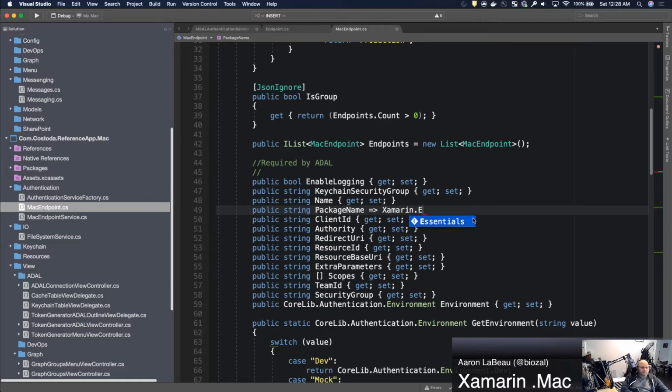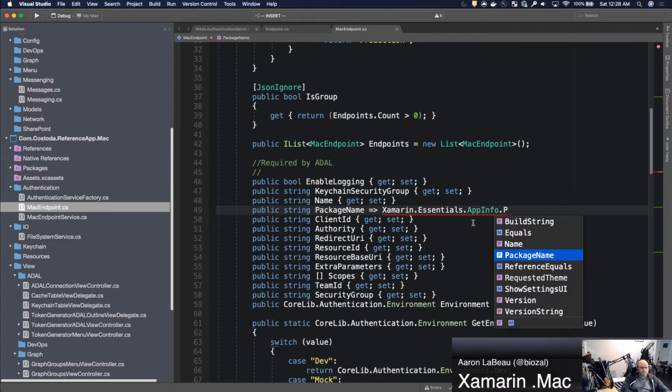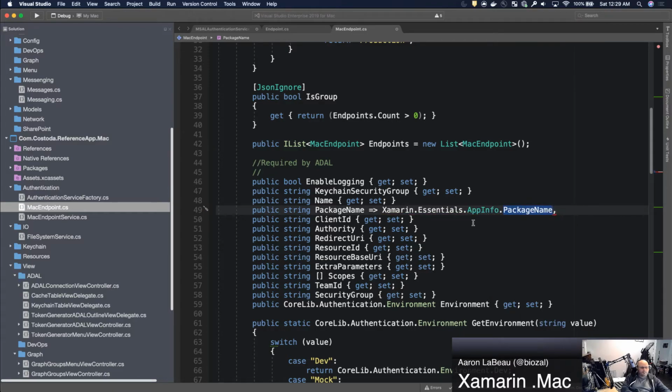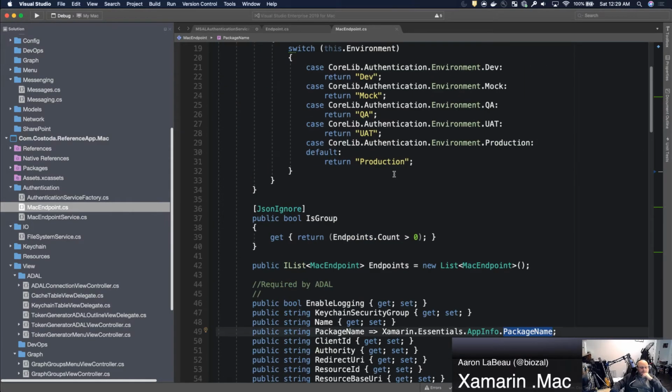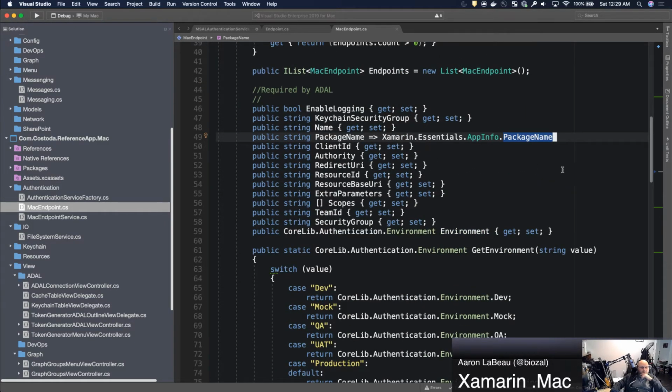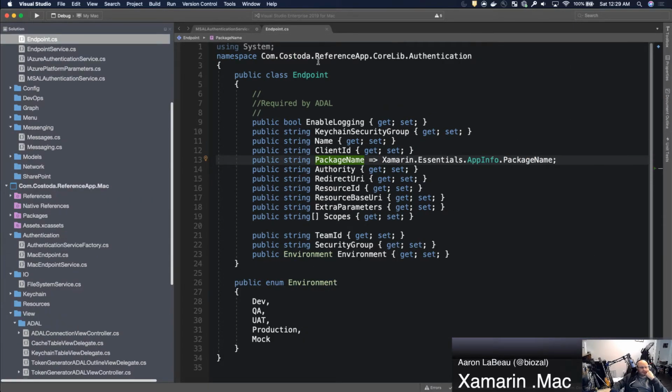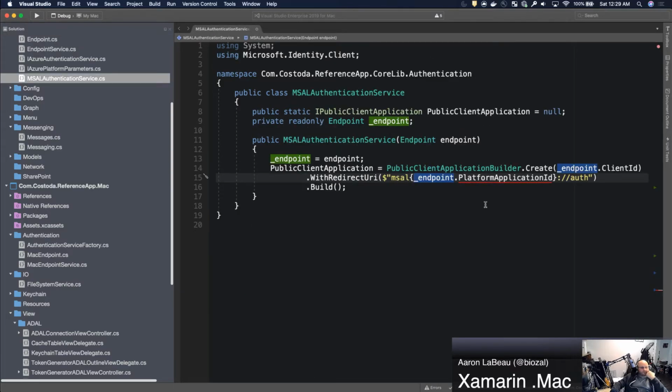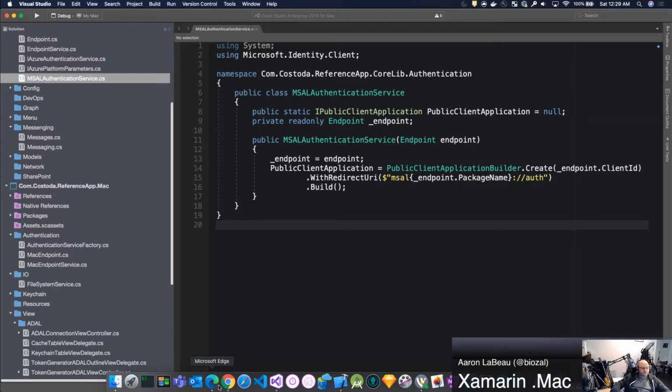And then Essentials AppInfo PackageName. So we're going to say that no matter what, that just automatically comes. You don't even have to set it. So then we're back to where we only need scopes in our endpoint. That's the only thing that's missing in our current UI. I feel more comfortable with this now. Okay. And so this is just endpoint package name. There we go. All right, our builder now works. Ooh, wow, that's a lot to get our builder working.